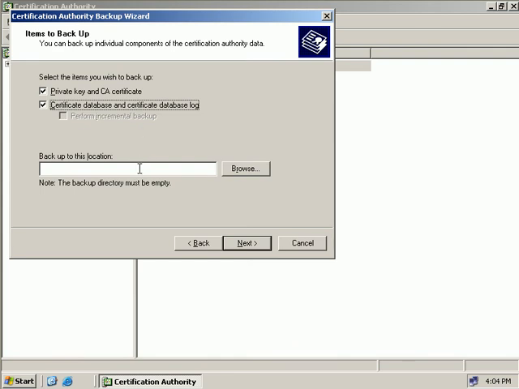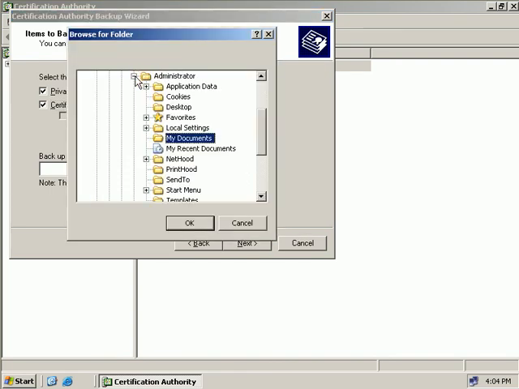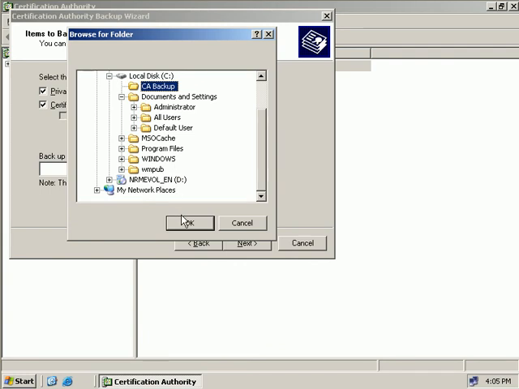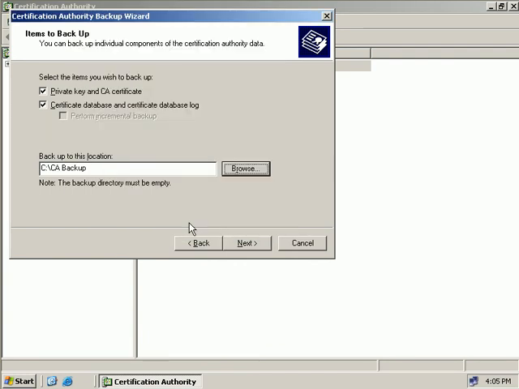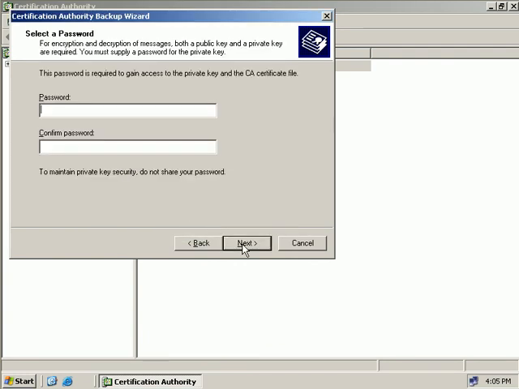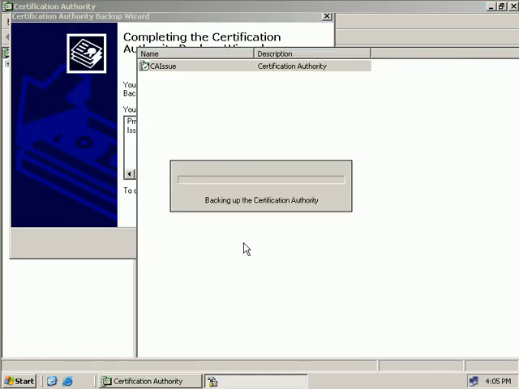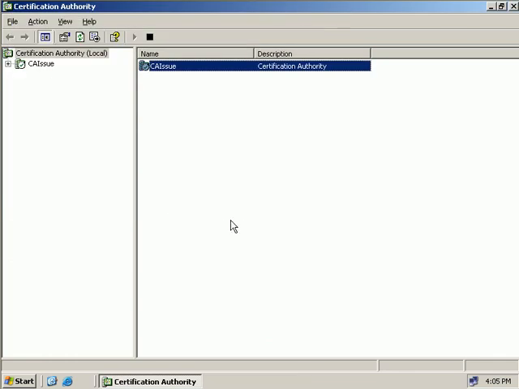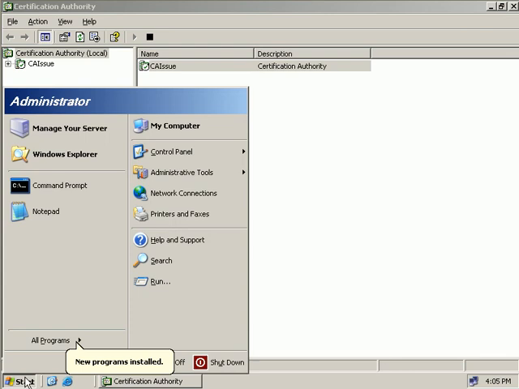So now we need to provide a path to where we want to store this backup. So we'll just choose Browse, and we'll go to our CA Backup directory we created earlier, and we'll choose OK, and then we'll choose Next. Now we need to provide a password for security purposes so people cannot take our backup and restore it to their own server. So we'll just enter our password twice and we'll click Next, and then basically we're finished. And then we can see that it's currently backing up our Certification Authority. It was pretty quick, so let's just go and take a look at what it's done.